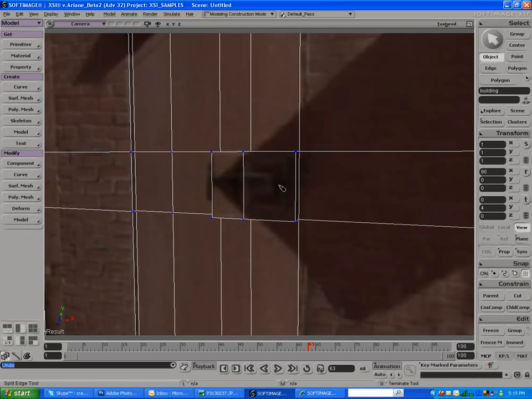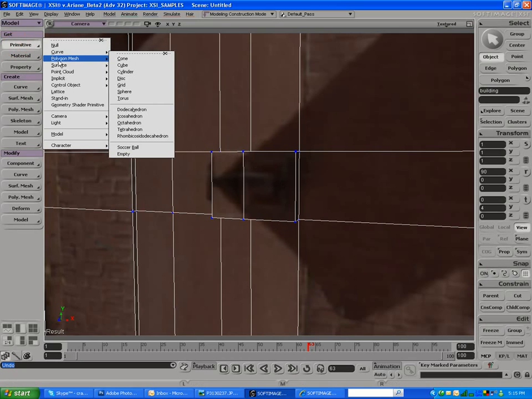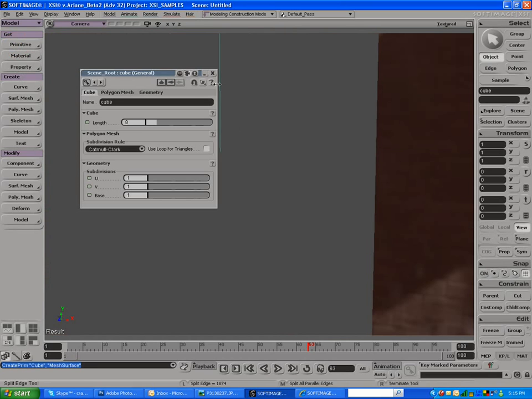So we could do that by just going in, maybe creating a new primitive polygon mesh cube. I want to keep everything with the same geometry just because of texturing.